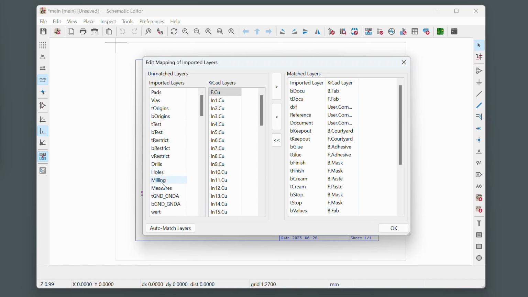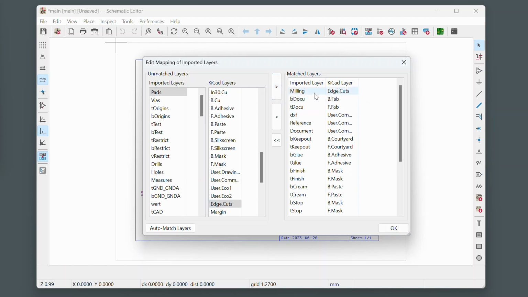And I happen to know that the milling layer is used on this PCB, so I need to map that. So I'll pick the milling layer and pick the edge.cuts layer and manually move that across. So you can see it there, milling edge.cuts. I know that the other layers are not being used, so I can click on OK.